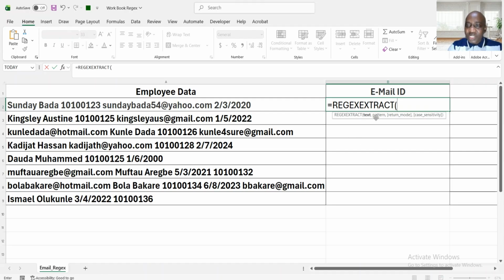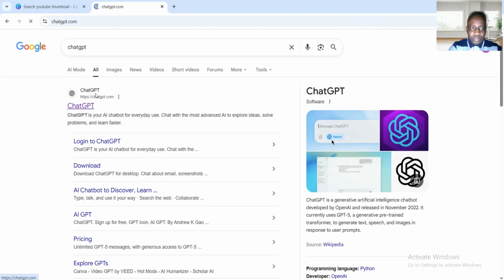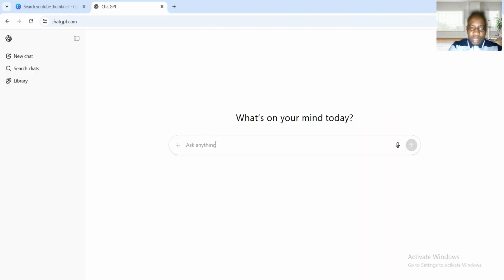The same thing applies to the other people. Now, the first thing the regex function will ask you is the text. Where is our text? This is our text, A2. Press comma. The next thing it will ask you is the pattern. The pattern contains a lot of special characters that you can form to generate the email out of this text. This is where we need the help of ChatGPT. Now, click ChatGPT.